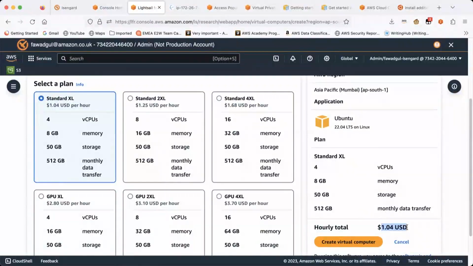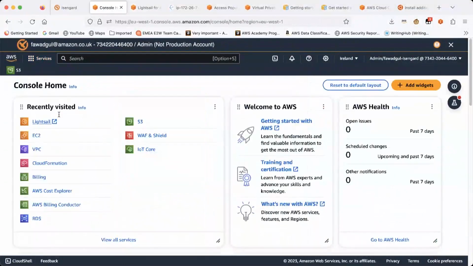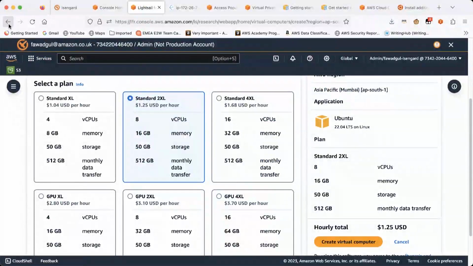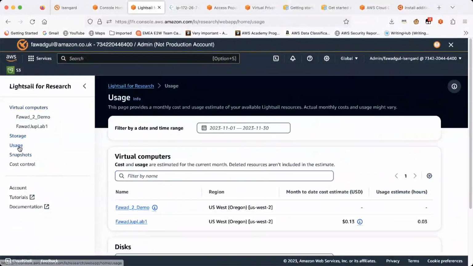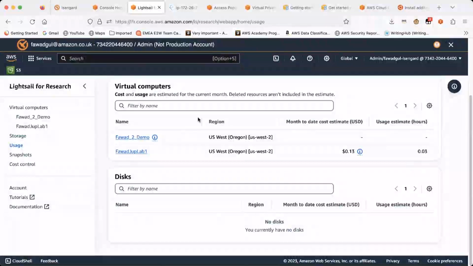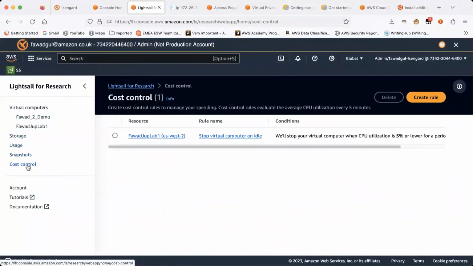So there are different prices based on the region that you select. Make sure you select the right region. You can see it here as well. Based on the region, it automatically tells you how much it's going to cost. And billing wise, you would be able to see clearly how much you are spending. If I go back to the console, there's storage, usage, and it tells you which machine we are talking about and how much cost. This is the estimated cost, and then you can see the snapshot and cost control I've shown you as well.